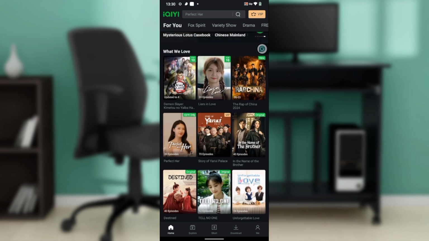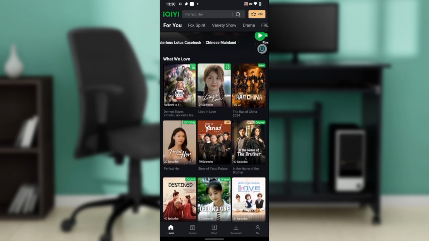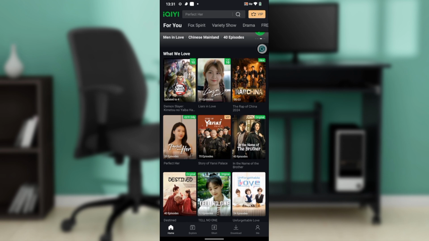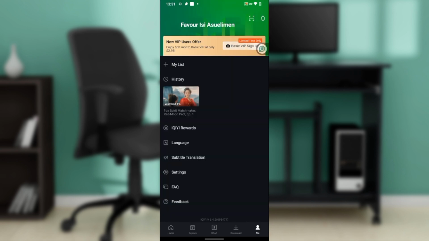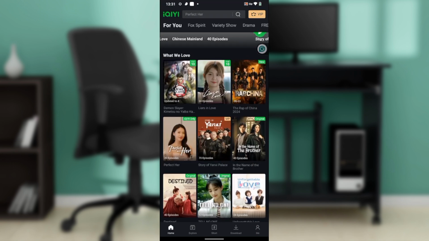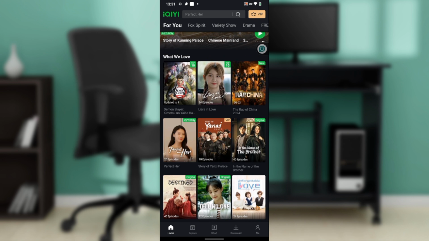Now after downloading and installing the app, it's going to take you right into this fantastic homepage. Once you get in there, check the bottom of your screen and locate the me icon at the bottom right corner of your screen. So once you click on the me icon, you're going to see log in and sign up option at the top of that screen. So click on that and follow through with the prompts to either log in or to sign up by creating a new account. After doing that, head back into this home page.